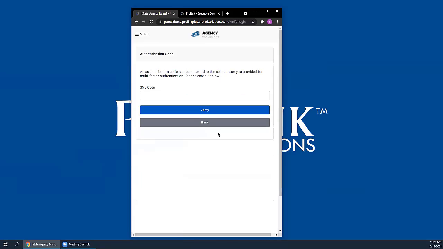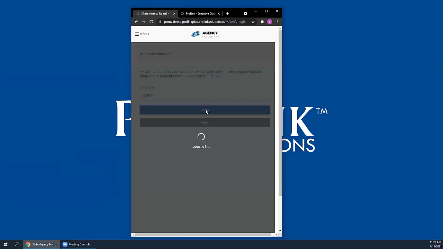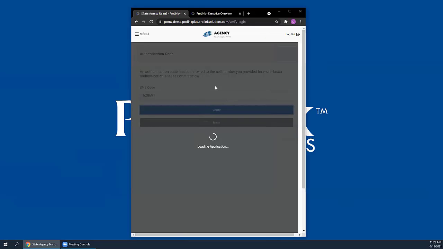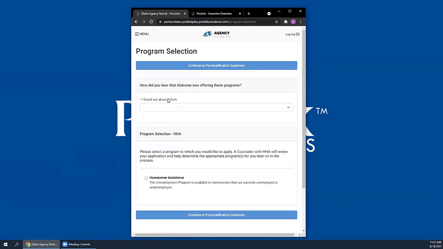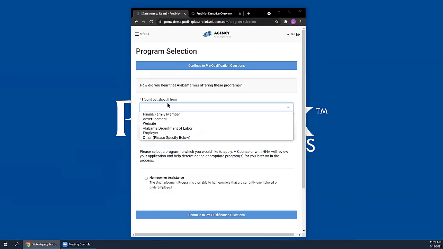As I said before, we're still continuing to identify some ways that we can improve this. And so we'll keep pushing out new releases over the next few weeks and as needed after that. Okay, so I'm verifying my cell phone number here. In the first step in the application process, we're going to be asked how we found out about the program. So I'll answer that real quick.